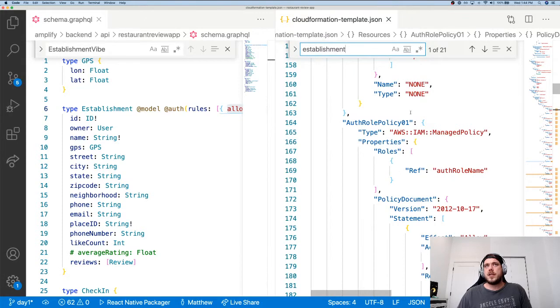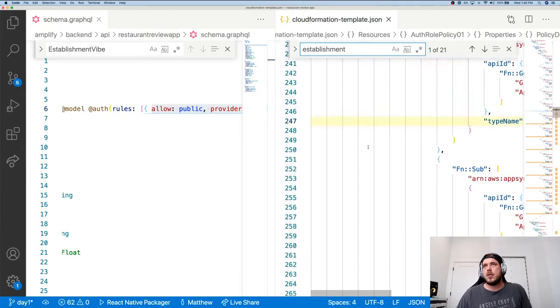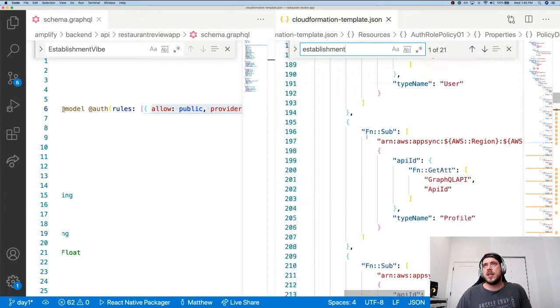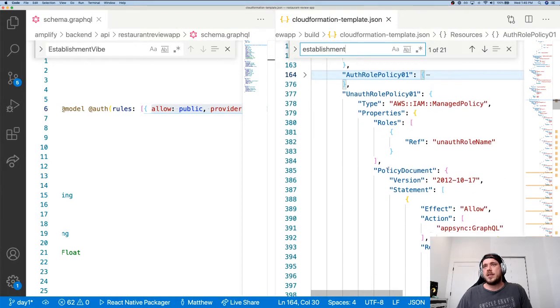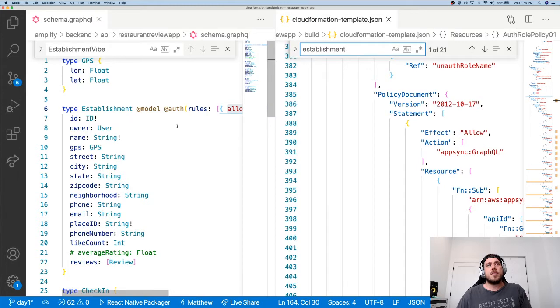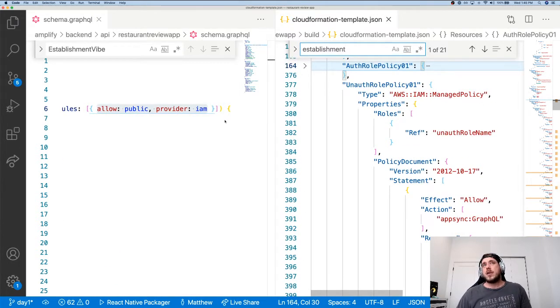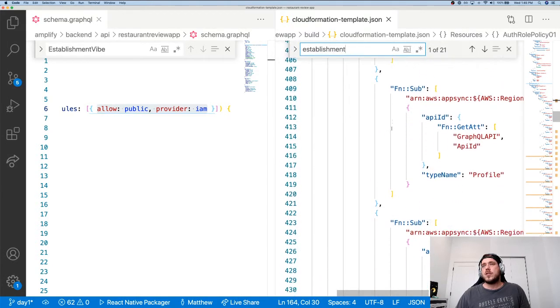Okay, here's our auth policy. And it's saying, okay, allow establishment, there's our review. So this is just doing this out the gate. It's not specifying. There's our on-auth policy. Boom, this is what we're really looking at, because this says public, right? So public means it's for unauthorized users. So we want to be able to go in here and see which it's doing for all of these.